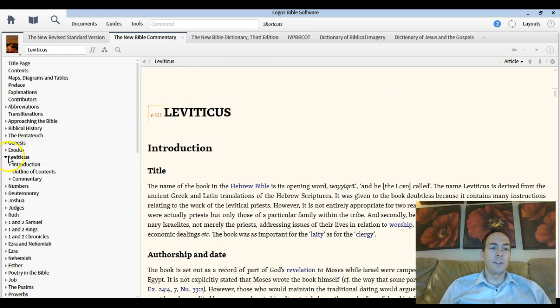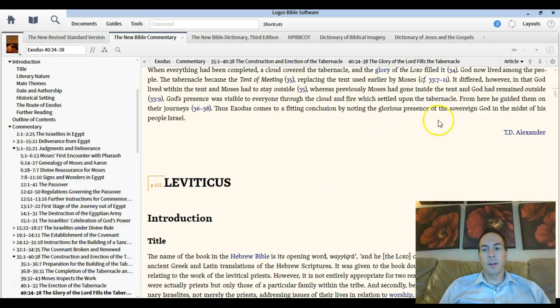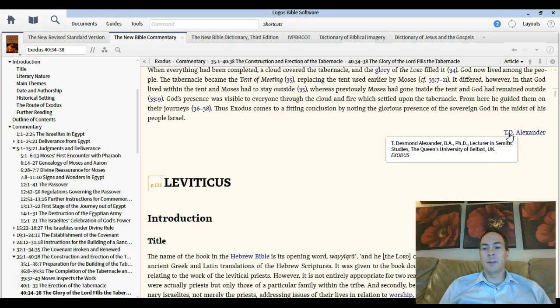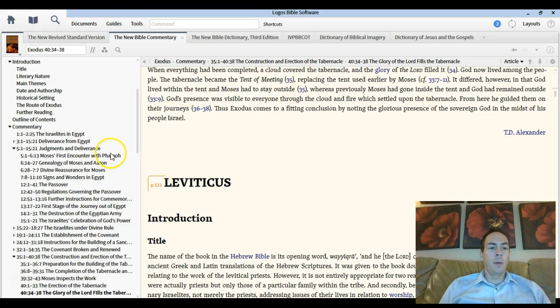So this is Exodus. I clicked on Leviticus to get to the end. And what did we discover? Right here, T.D. Alexander, T. Desmond Alexander, is actually the person who wrote the commentary on the book of Exodus. So again, what we did was we looked in a few spots to figure out who this author was. I know that's not straightforward, but you have to kind of look around a little bit.